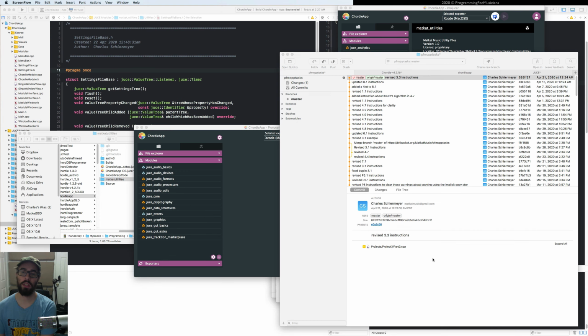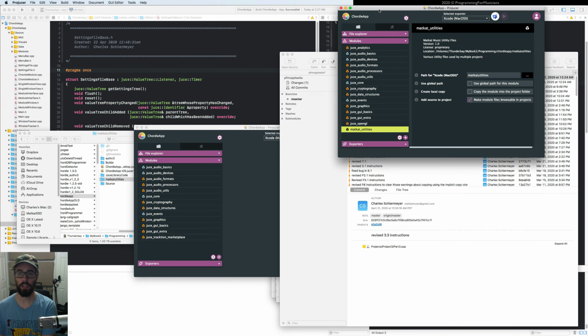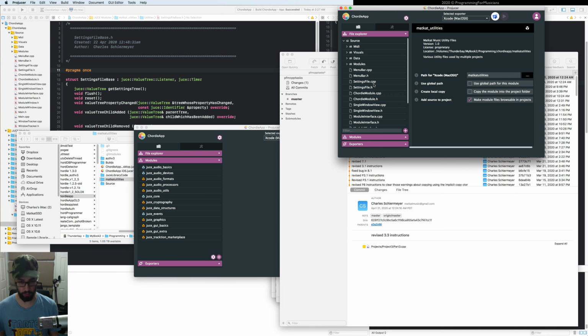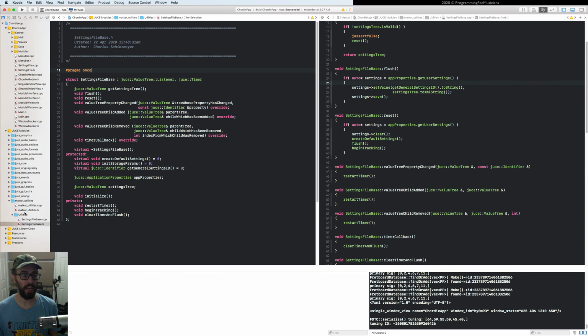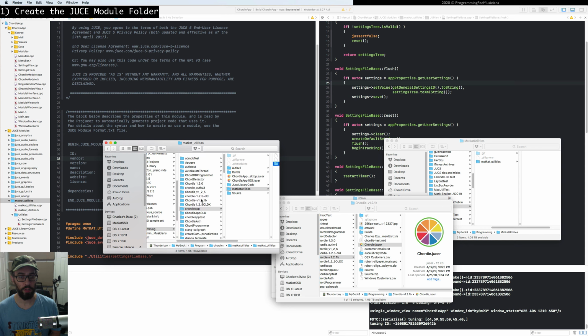So the first thing that we did in this video was we had some source files over here, settings file base. And we converted those into a JUCE module. The process was to first create a utilities file. First create a folder in Finder or whatever operating system you have.